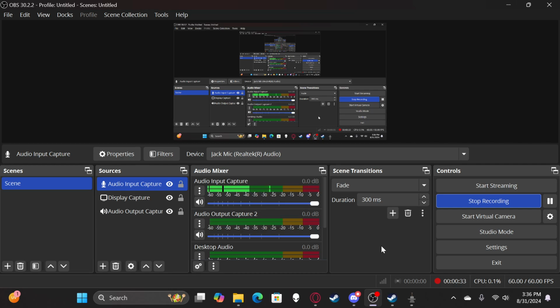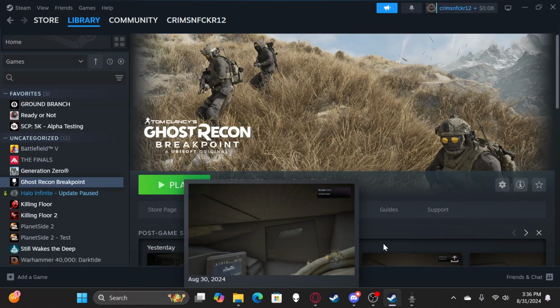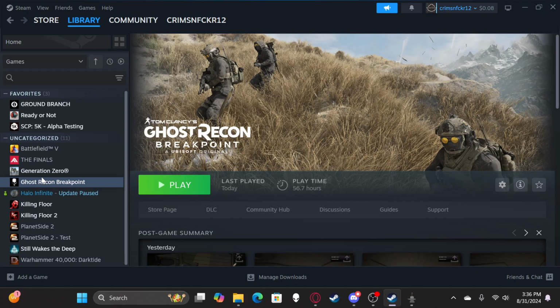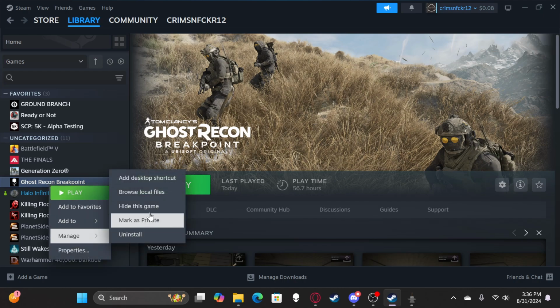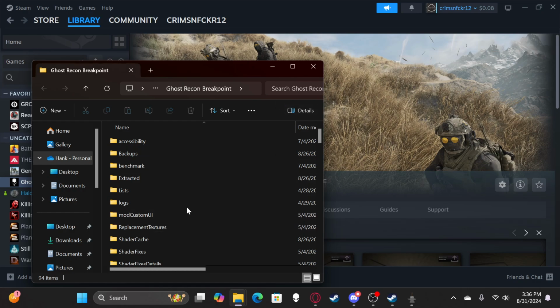Anyway, we're going to start things off real quick. If you open Steam, and you have Breakpoint right here. It's different if you have Ubisoft, but still a very similar thing. I'm pretty sure you still just have to right-click it and browse local files. But if you're opening it through Steam, this is how I've done it. It's right-click, then manage, and then browse local files. And that gets your Ghost Recon Breakpoint directory up.